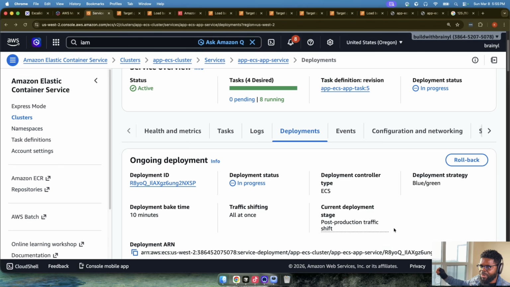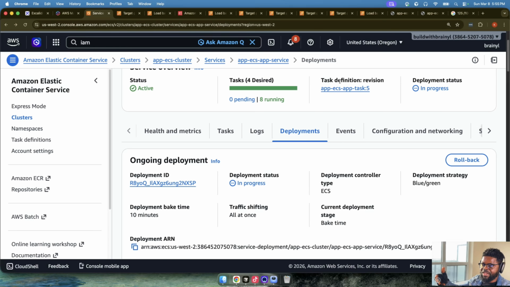That's what the hook I was showing you just now. You see production traffic shift, right? So this is also where you can intercept what is happening. So now it has actually shifted. It says post production traffic, so now it's back to bake time. So this was really nice. I was on this page to capture this, right? So it's back to bake time. Bake time just means it has shifted the traffic to production. It's just waiting for the bake time to pass, and then it's going to tear down the old instance, right?